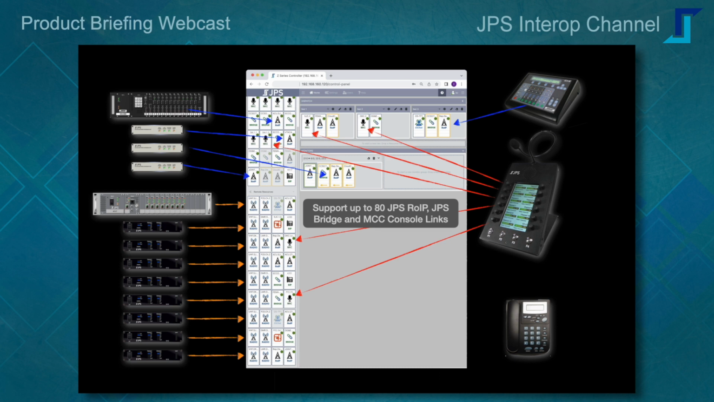And as you can notice down there on the bottom left, our stack of RSP-Z2s, they could also be hosting a JPS MCC console as well. And the benefit of that is distributed communication. So in the advent, if I lose my controller because of a power failure or the network goes away, some of these consoles can still continue communicating with these remote gateway.